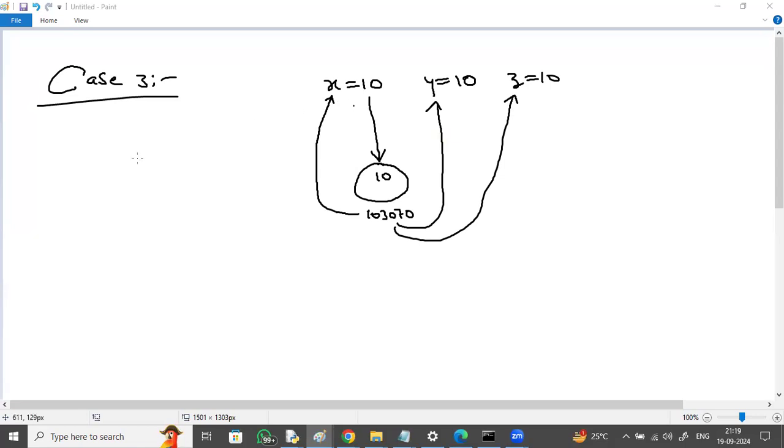Try to understand the question. X value is 10, Y is 20, Z is 30. How many objects? 3 objects. Three. So very simple logic here.